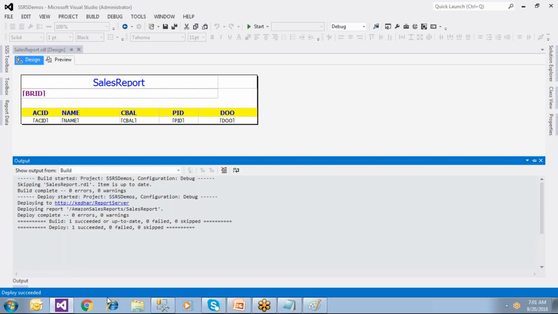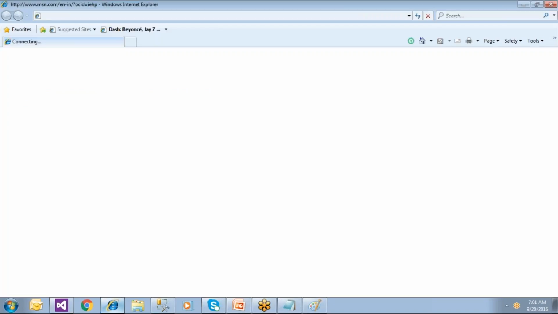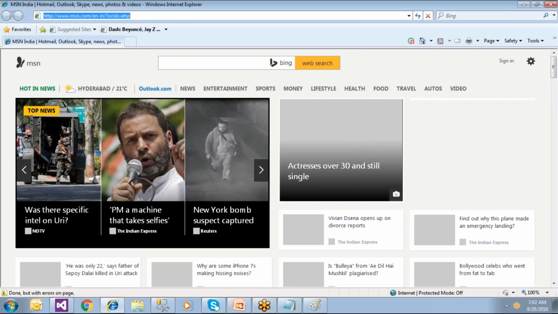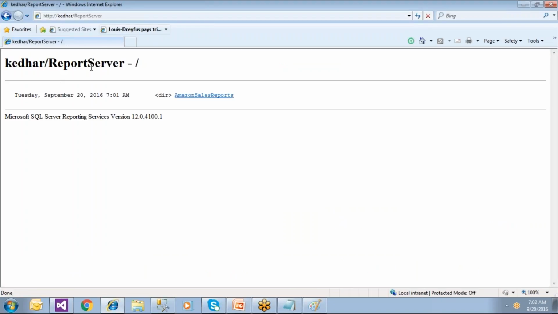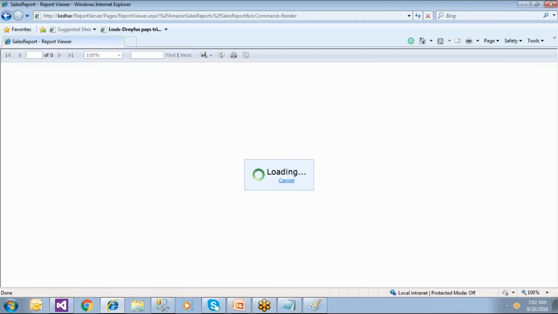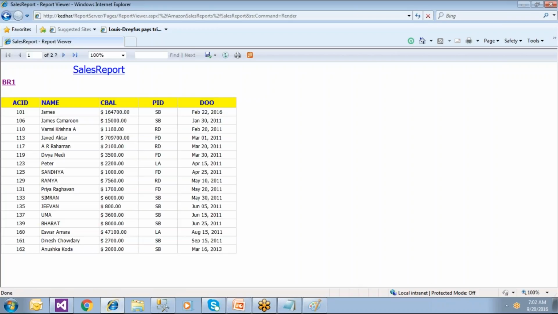When you get this message, you have to go to your Internet Explorer. Now you have to go here, copy paste the URL and enter. So now the report server, click on Amazon sales reports. When you click on this, you are able to get the sales reports here, which are available in the browser. Clear, guys? Now the end user can go to Chrome or a different browser, and they should be able to get the things done without having any kind of an issue.